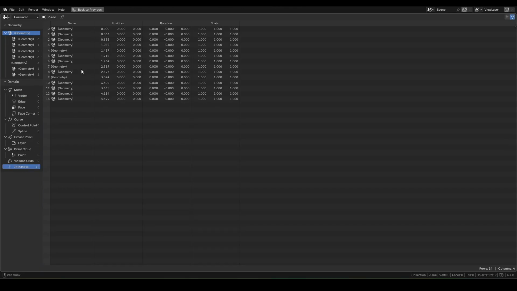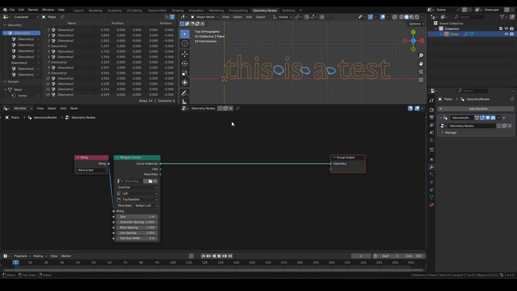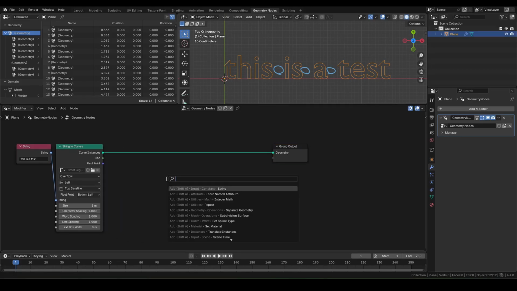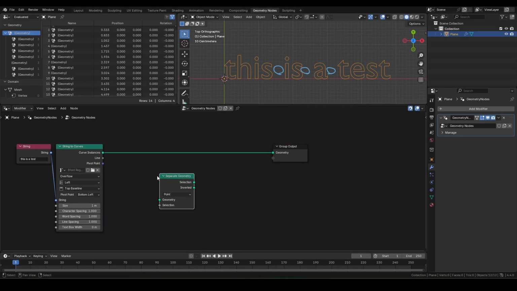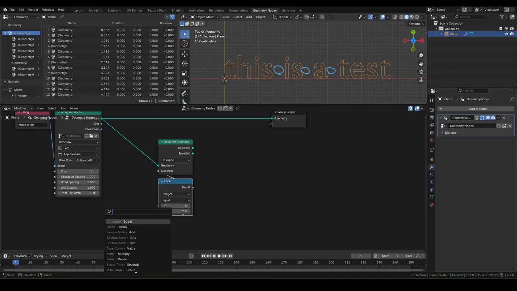If we take a look at the spreadsheet, white space instances lack this geometry symbol. This signifies that there is an instance container assigned to that ID, but the geometry itself is empty. We'll use this to our advantage. So let's extract each letter instance and evaluate it. Add a separate geometry, set domain to instance, and connect curve instances. Connect a compare equal to selection, then index to A.